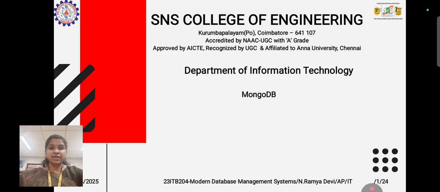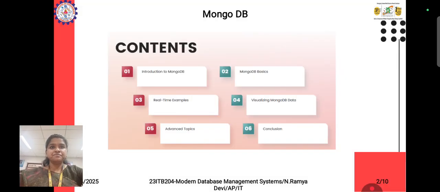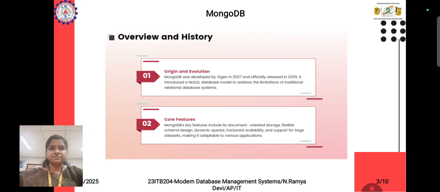Today, I'm going to share a small article regarding MongoDB, which is a NoSQL database, and also its challenges and pros and cons. So here comes the contents of the video. It introduces what is MongoDB and the MongoDB basics, the real-time examples behind it, and visualizing how the MongoDB looks, and then the conclusion.